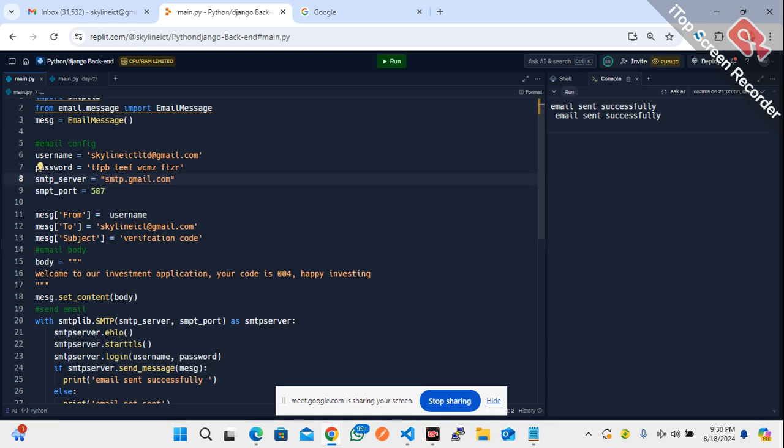Here we have the username. So the username, these are the credentials for logging in to our email. So if you recall, what we did the last time is to get the email address that we are going to be using in sending this email. Then we have the password. So this is not the real password. If you recall, we had issues in terms of setting up the password.